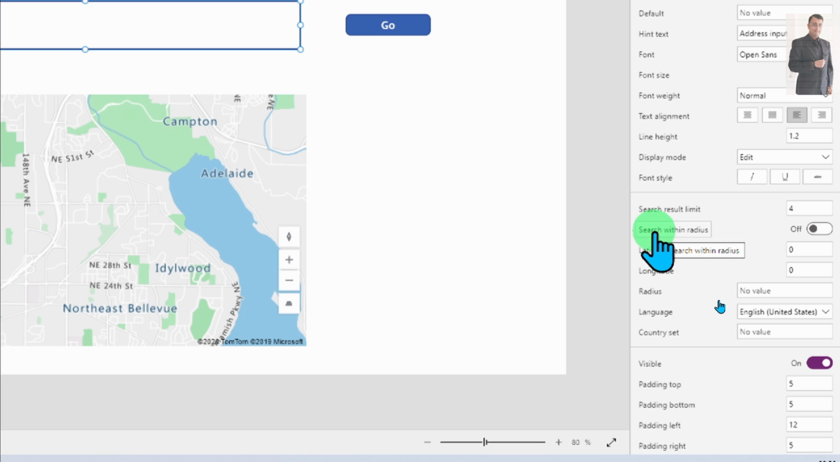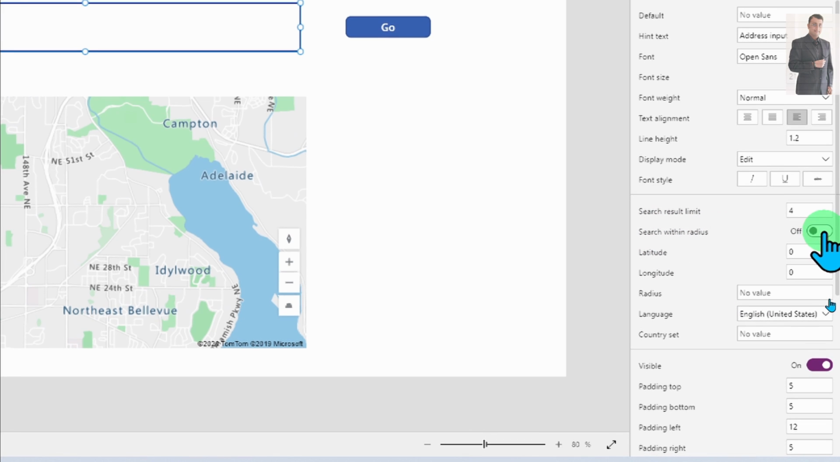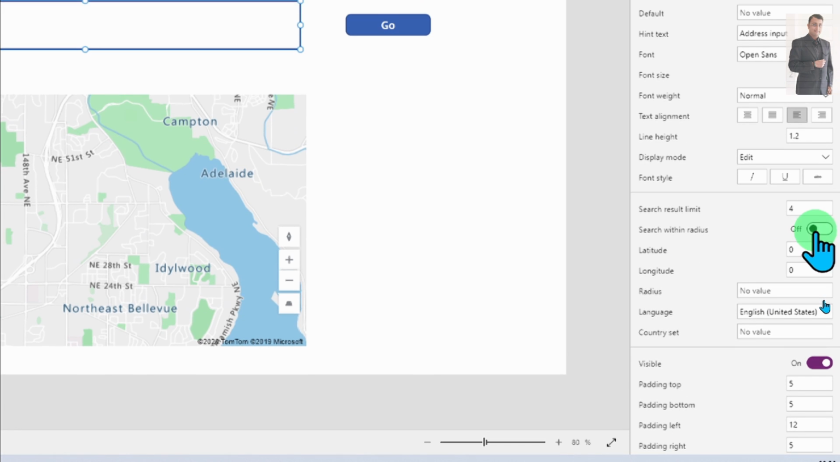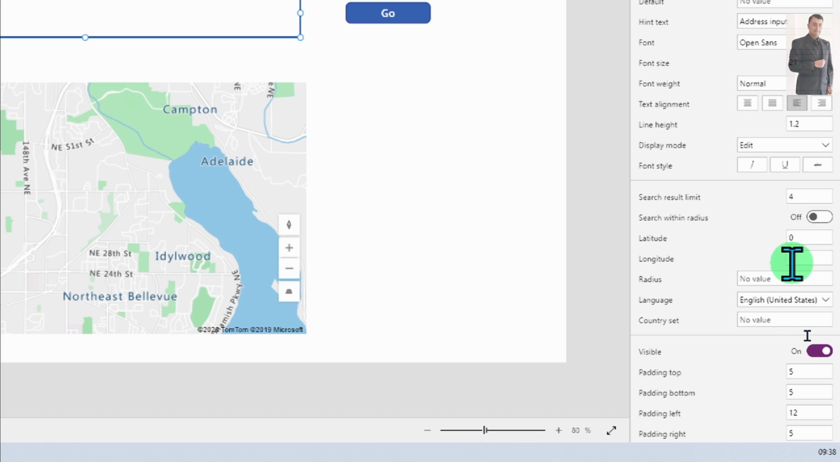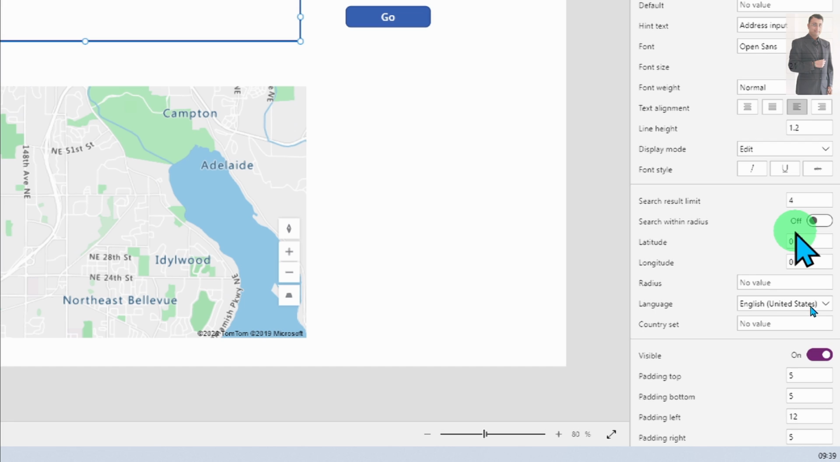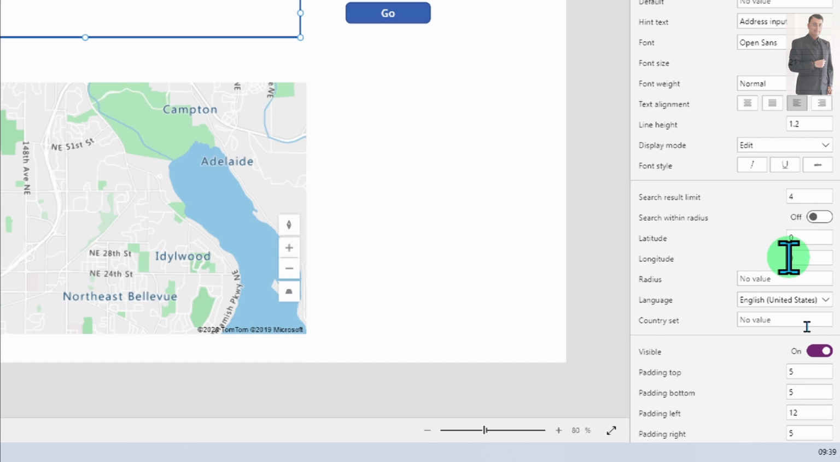Now there is an option called search within radius, and you just need to turn it on. When you turn it on, you need to provide latitude, longitude and radius information. It will then show suggestions for locations based on the provided latitude, longitude and radius. So if you provide your current location's latitude and longitude and a radius of 10, whatever location the user searches for will be found within that particular radius.